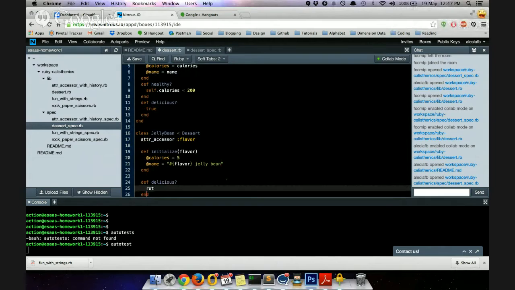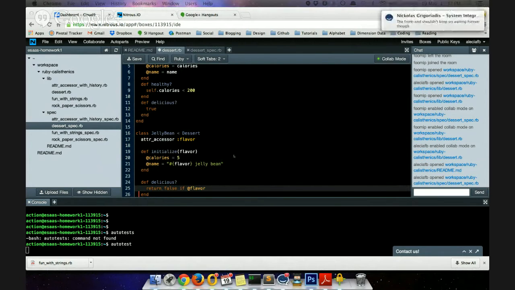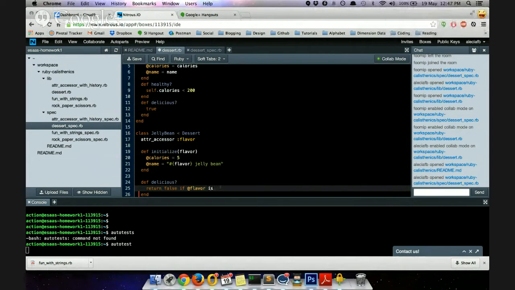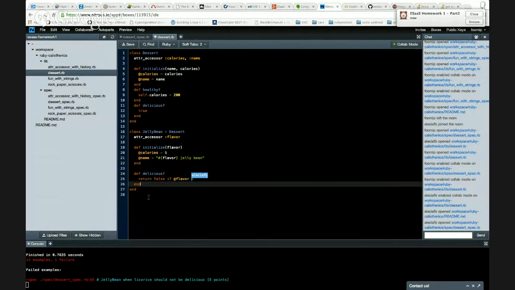Return true for all the others, right? Mm-hmm. Okay. Return true if flavor is. Can you use is like that in Ruby or not? No, unfortunately not. I wish they'd introduce that. It's like so much more concise. It looks a lot more Englishy, doesn't it? Yes.